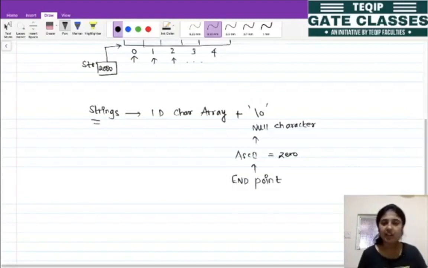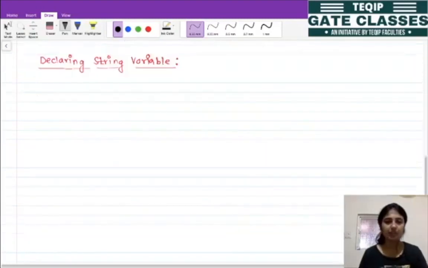So what do we have to remember for strings? First of all, strings are nothing but a one dimensional character array which is terminated by the special symbol called the null character. The ASCII value of this null character is 0 and this null character is used as an endpoint. Okay, so let's see how we can declare any string variable.